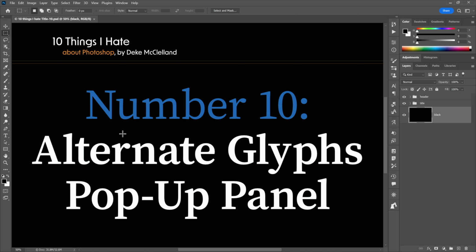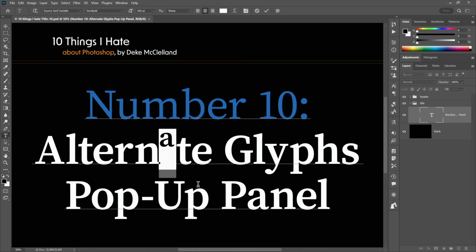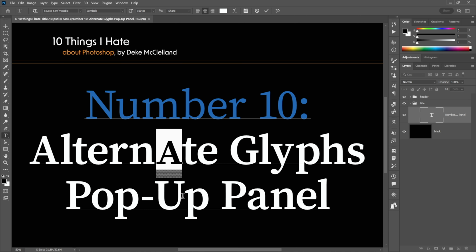So let's say I'm going to select the type tool on my merry adventure through Photoshop, and I'll just go ahead and select the letter A right there. And up comes this helpful pop-up glyphs panel thing. And now I'm like, okay, I'll change it to a superscript A. Oh, and I'll hover over it. Oh, I'll go with the small caps A.